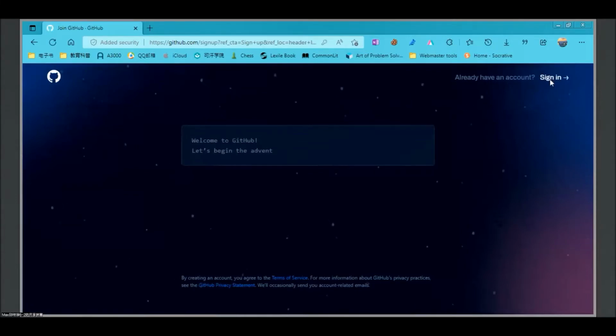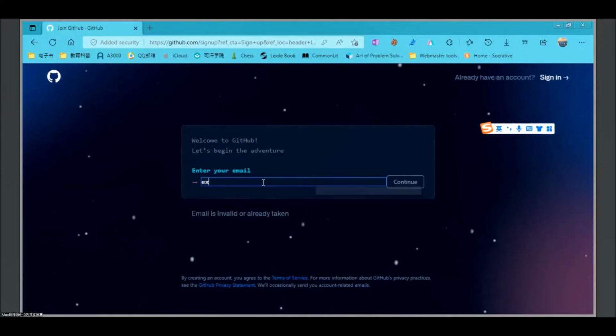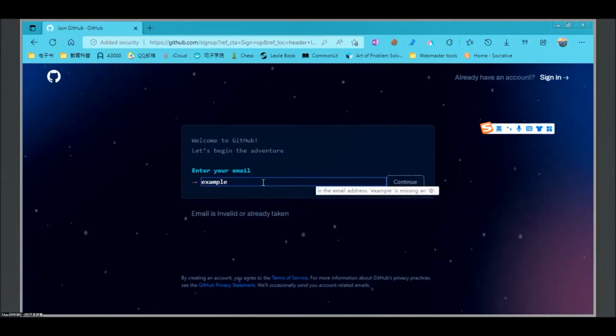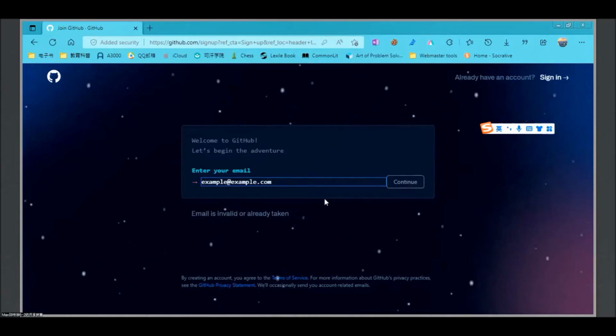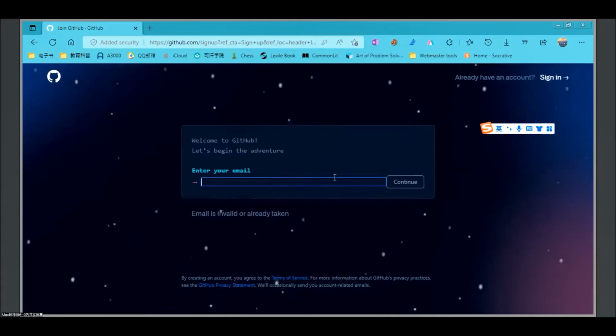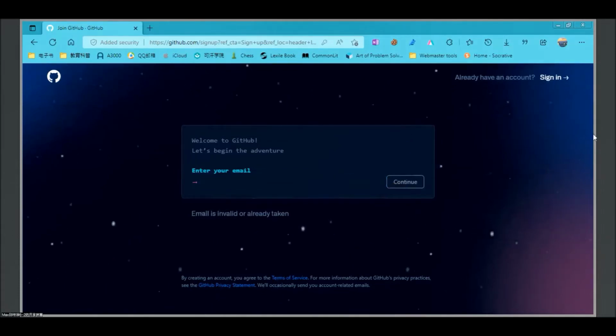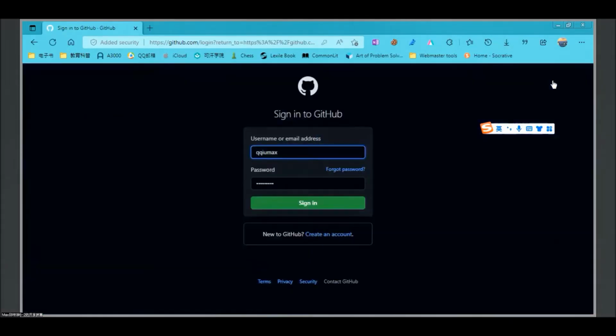So to start, we click sign up, and here some things will pop up. Let's see, here you enter your email, and then continue. It will ask you to enter your password and username and such. I already have an account, so I will sign in instead.